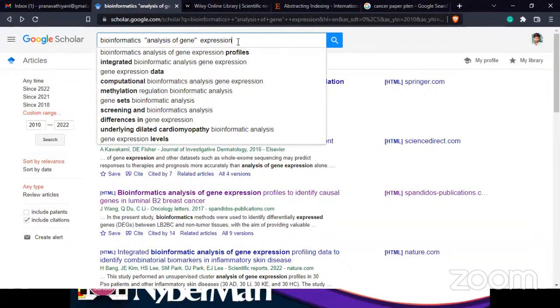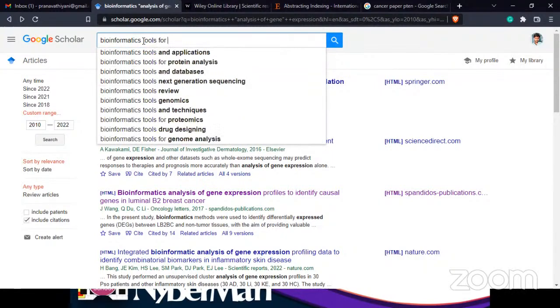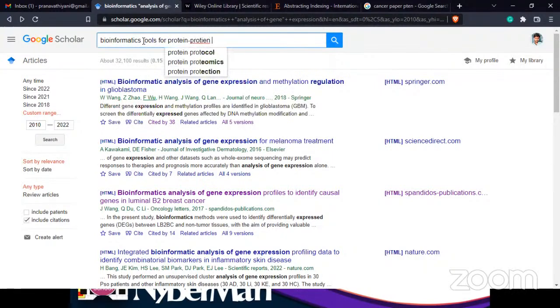One thing is that you just have to search with any keyword of your interest, based on your research area or research requirements. Say, I'm interested in bioinformatics tools for protein-protein interaction.